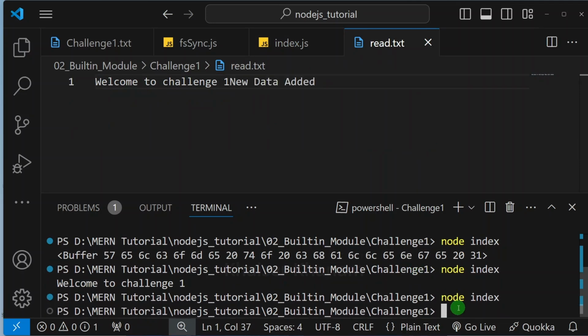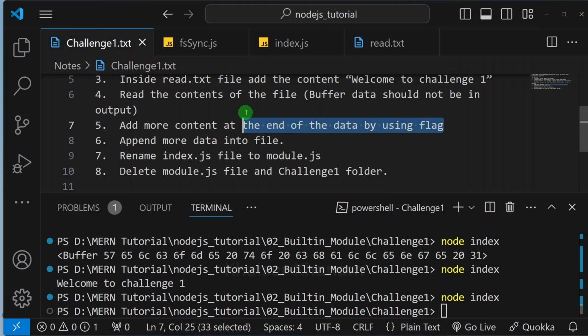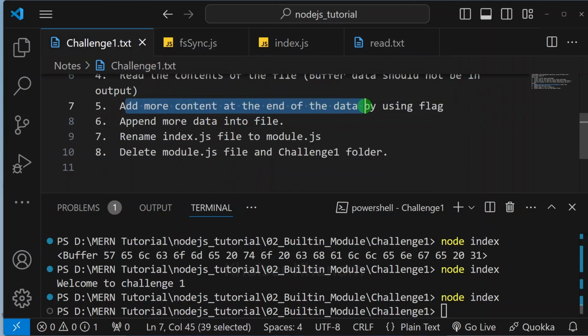I will run the application. After "challenge 1", this new data will be added. So we have added the data at the end of the file. Now we have to append more data into the file.